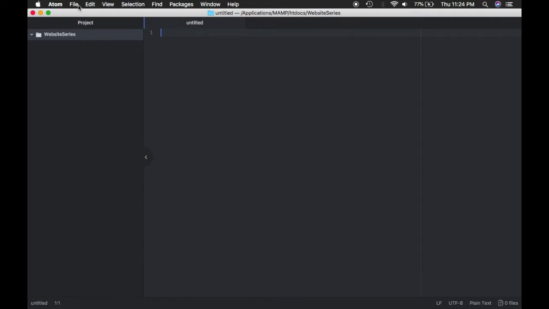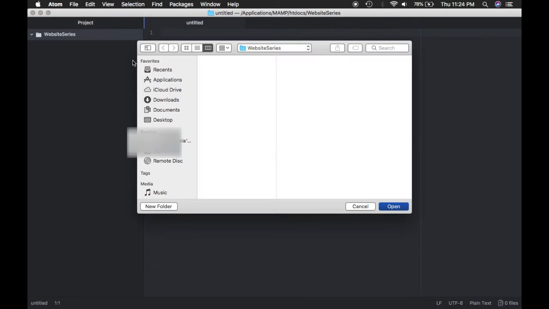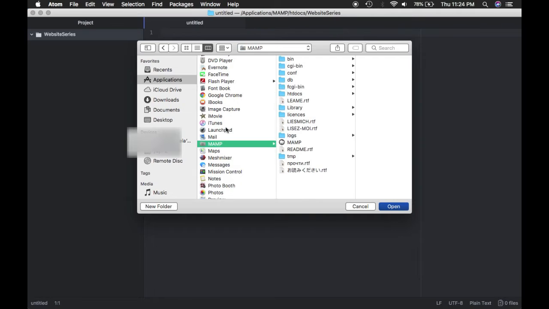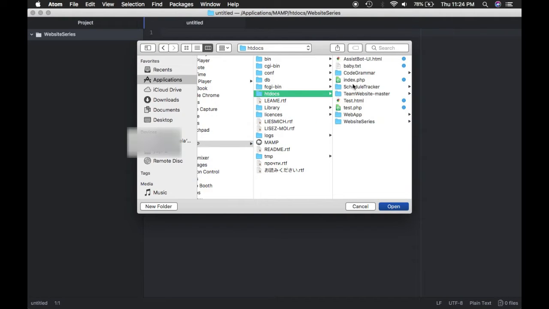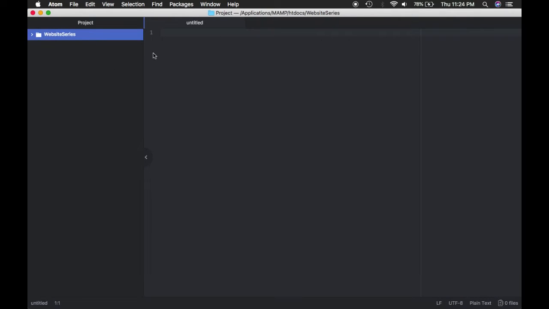So after you get Atom or whatever text editor, you're going to want to open up your project. Atom makes it very easy, so I can press open and go wherever I want. My project is under Mamp htdocs, right where it should be, so that way we can run our PHP, and then website series. I already have that open here, so from here on we can start our programming.